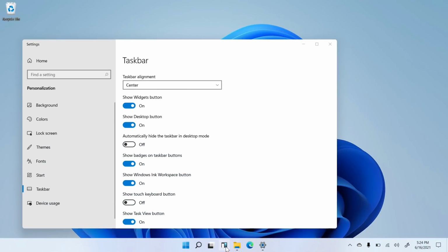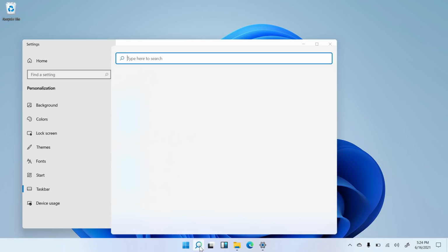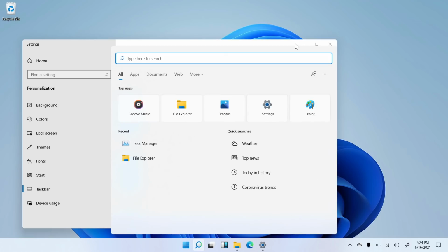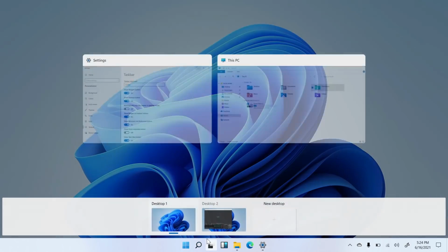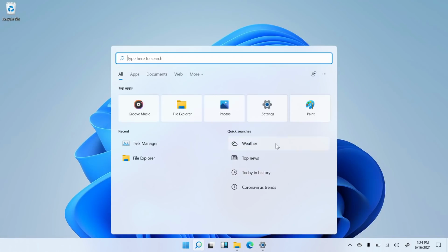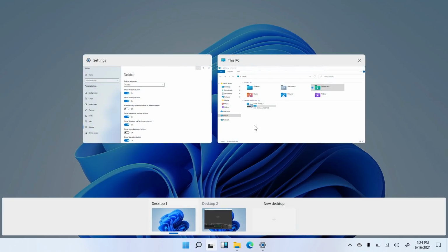The search pane here is exactly as it was in Windows 10, not really anything new. Again, just rounded corners all over the place, and it just looks really nice. Task view, again, is also very similar to how it was in Windows 10. A slight tweak in how the UI is laid out. Of course, the desktops are now at the bottom, but more or less the same feature set.